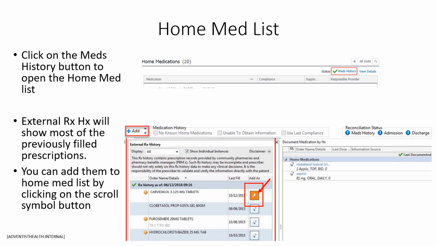The next topic is home medication list. Open your home med list by clicking on the Meds History button under the Adult Intake. You will use the Meds History button or External RX History button to review and add or remove any medications from the home med list.